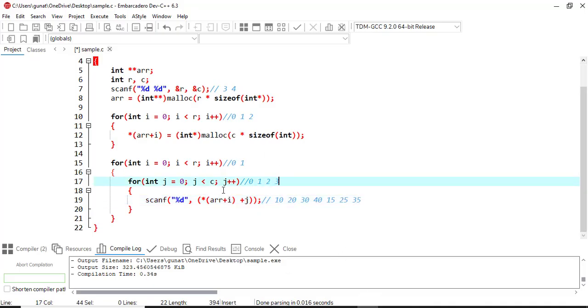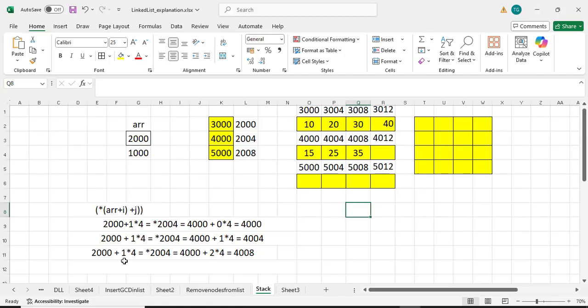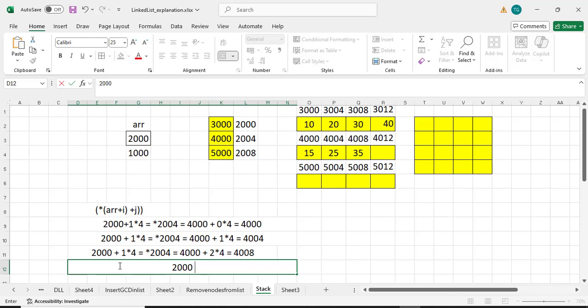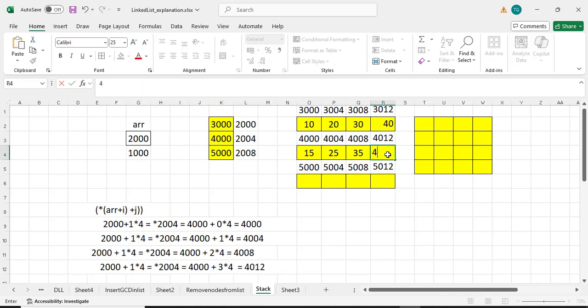J value becomes 3. 3 less than 4, the condition is true. Yes, I'll get the input value called 45. So what happened? 2000 plus I value is still 1 into 4, which is equal to 2004. Star 2004 is equal to the value at 2004, which is 4000 plus j value. J value is 3 now. 3 into 4, which is equal to 12. So 4012. On the memory location 4012, I'll store the value called 45.